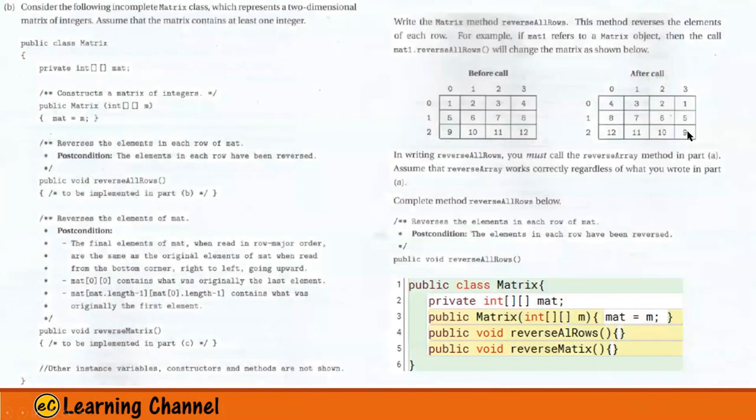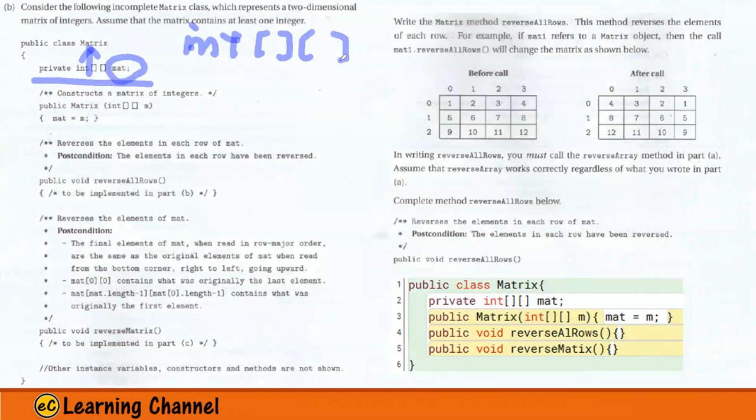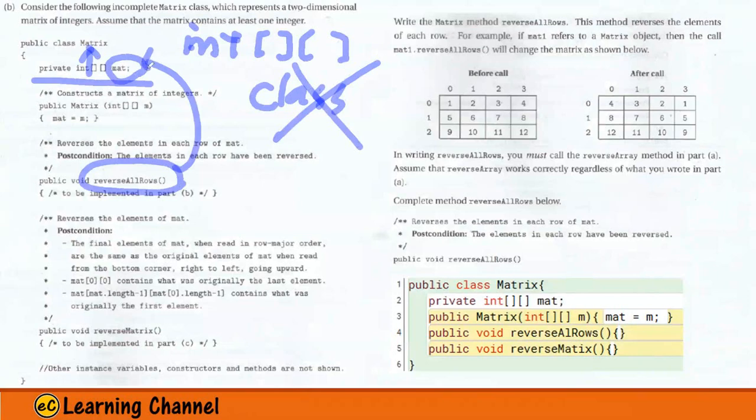Okay, right here. The answer is no. You shouldn't put that math, because math is a data field for matrix, right? But math is actually an integer array. So it is not a class. It's an array of integers. Since it is not a class, this reverse all rows does not belong to math. It belongs to a matrix.